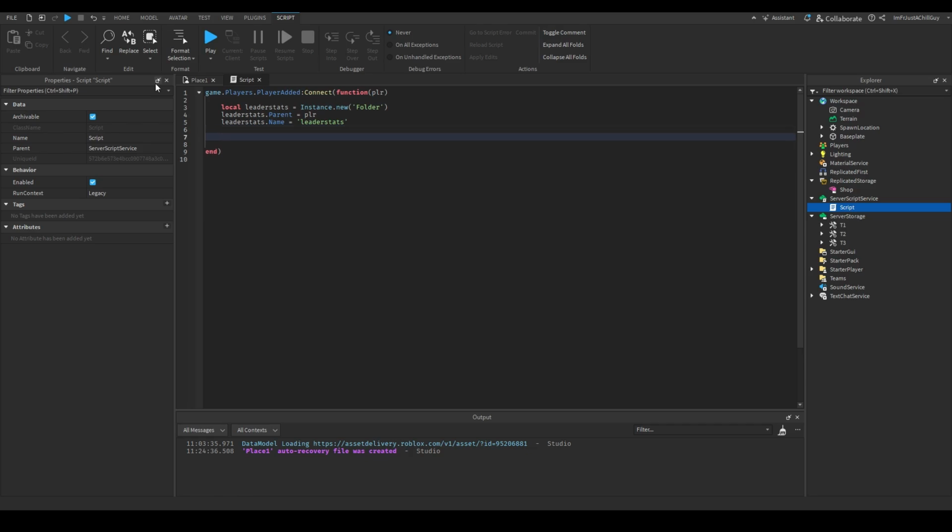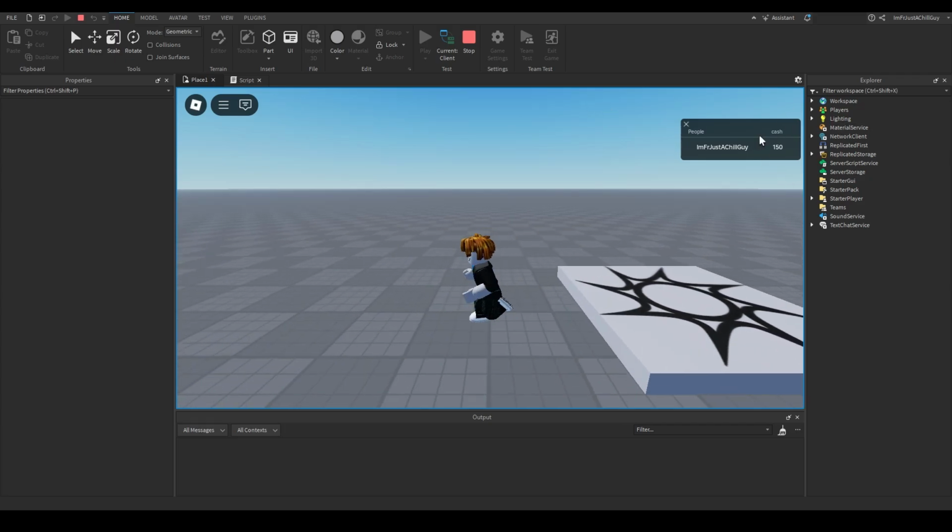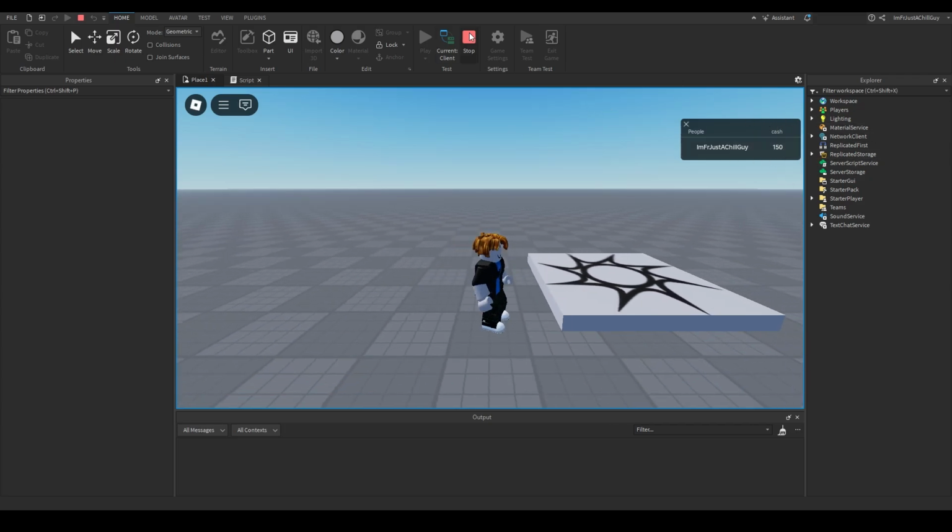Now you want to create the cache value. So local cache is an Instance.new IntValue. Cache.Parent is the leaderstats, and cache.Name is just cache. So we also want to give the player 150 cache to begin with. So cache.Value equals 150, and I'll just show you what that does. So as you can see, this is the cache leaderstats kind of thing.